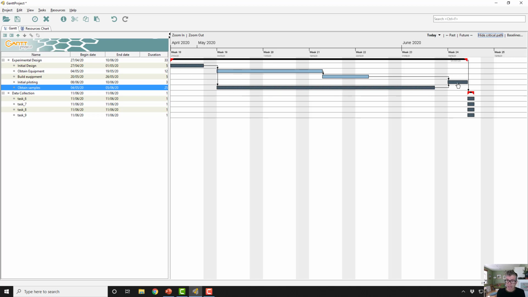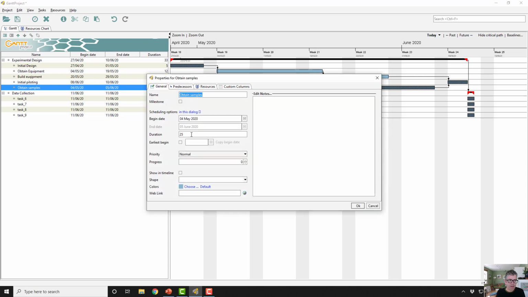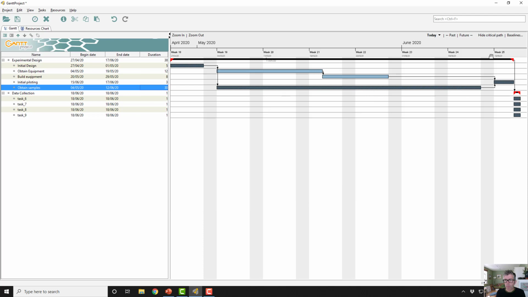So if we go in here and I now make this 8 days long, for example, you'll see that that has no impact on the overall timescale of the project, whereas if I was to change the time frame for obtaining samples to 30 days, it pushes the project out even further. So the critical path defines how long the overall project takes to do. That's the second thing the software will do.